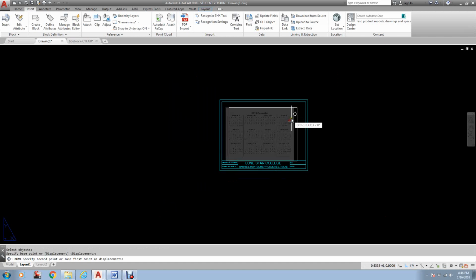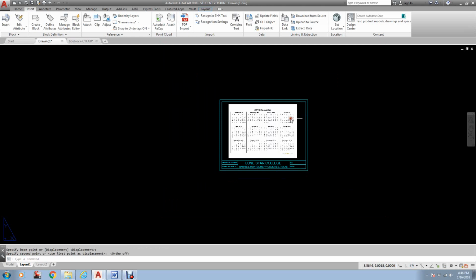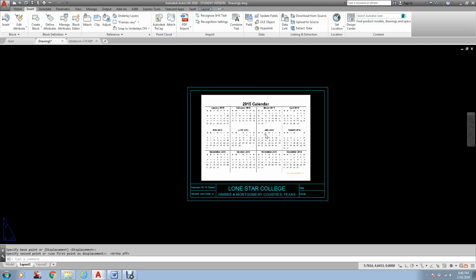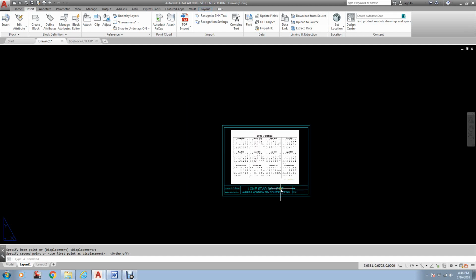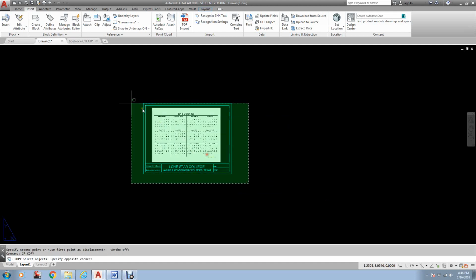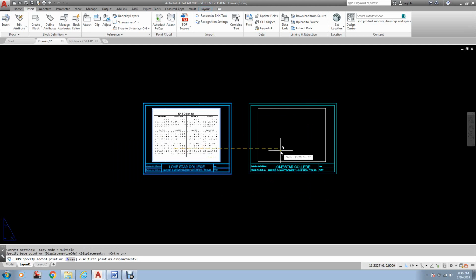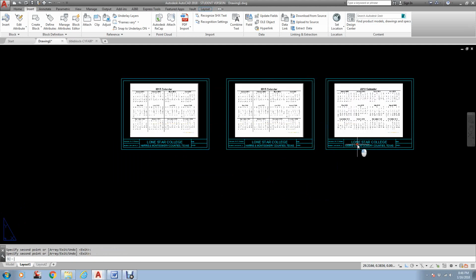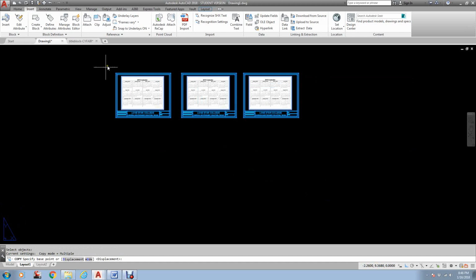And some of this stuff you do see me doing on the side, like moving and scaling. This is things you should already be familiar with as an intermediate course student. So here is my title block, and let's just say that I've got a bunch of these here. I'm going to just copy a bunch of them.